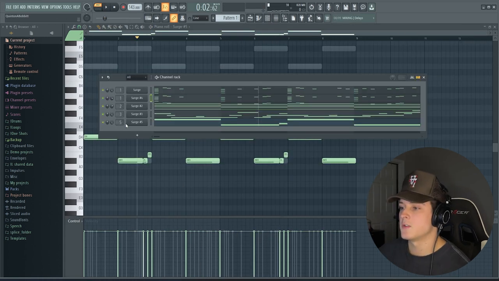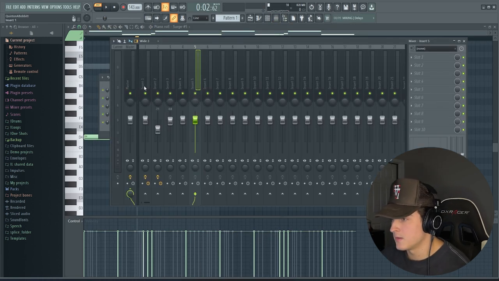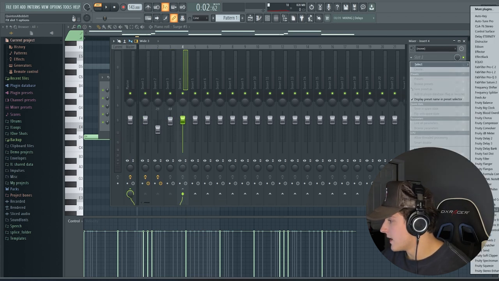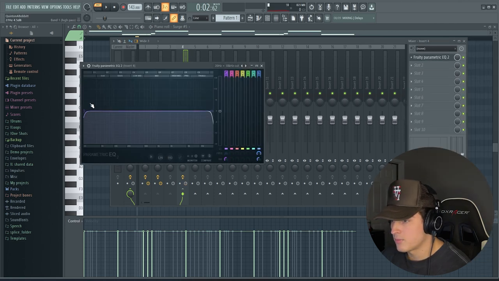And then we're going to route that to mixer track 5. And what we're going to do here is take all the melodic elements, right click this open track, route to this track only. And we're going to add a Fruity Parametric EQ, go to the third preset and just pull all the bass out.